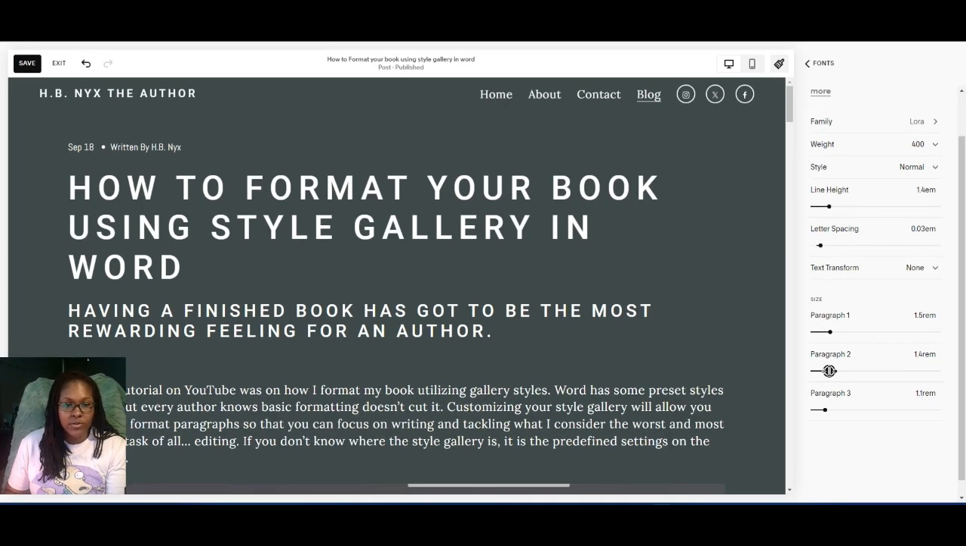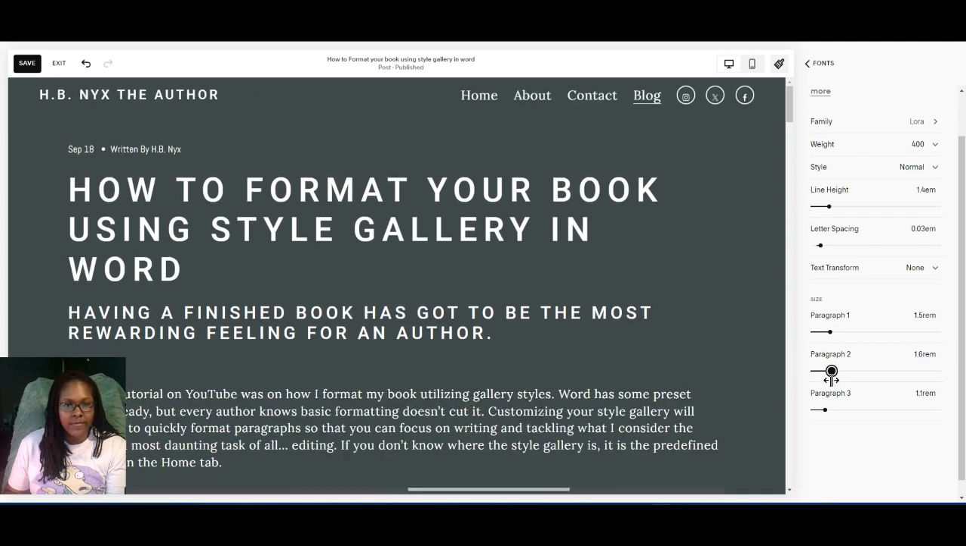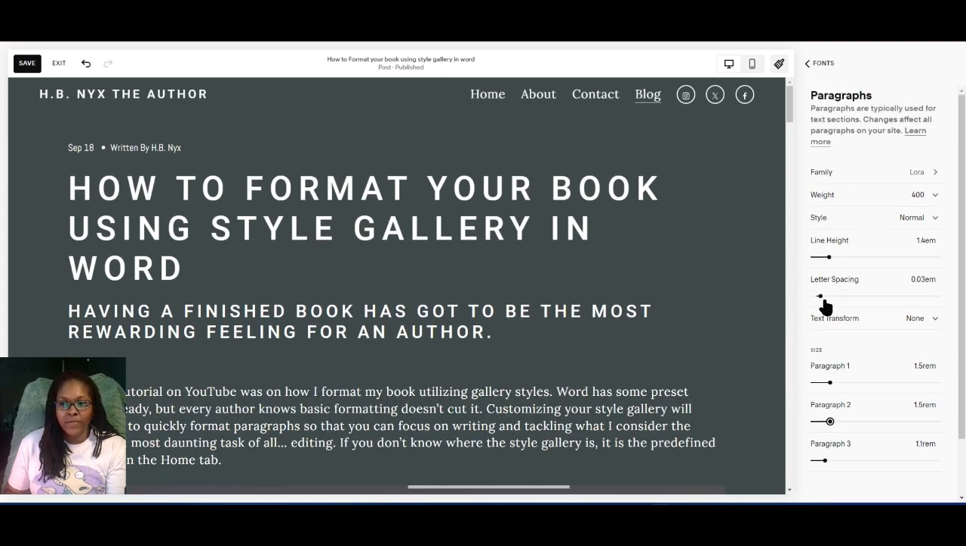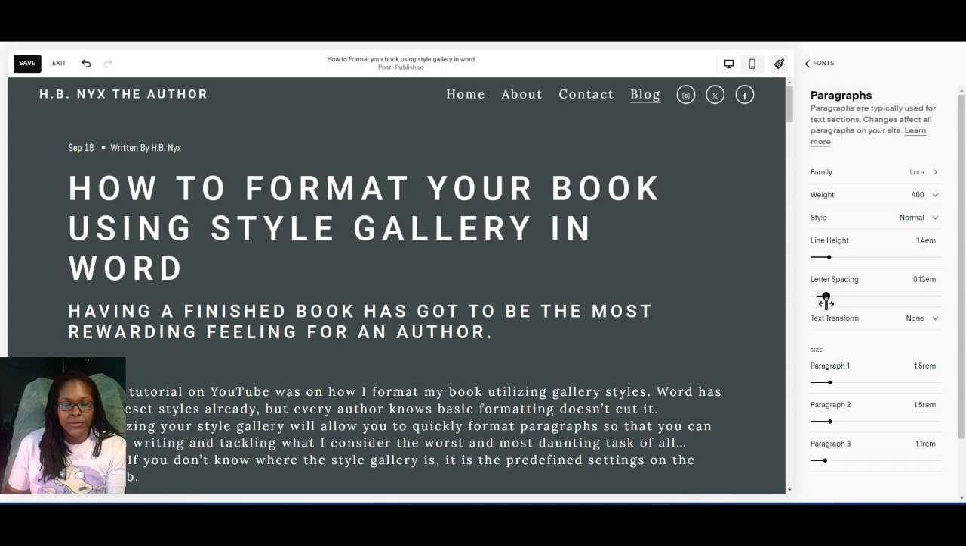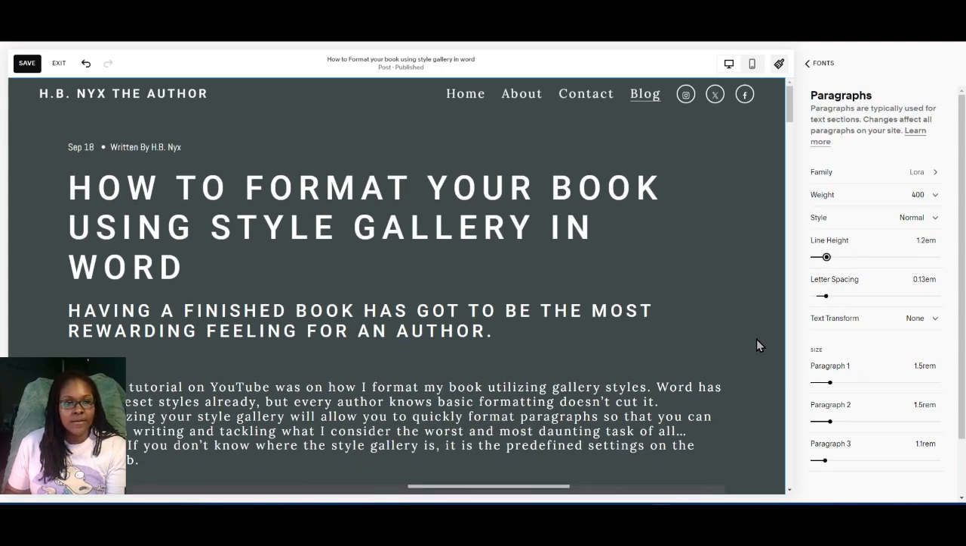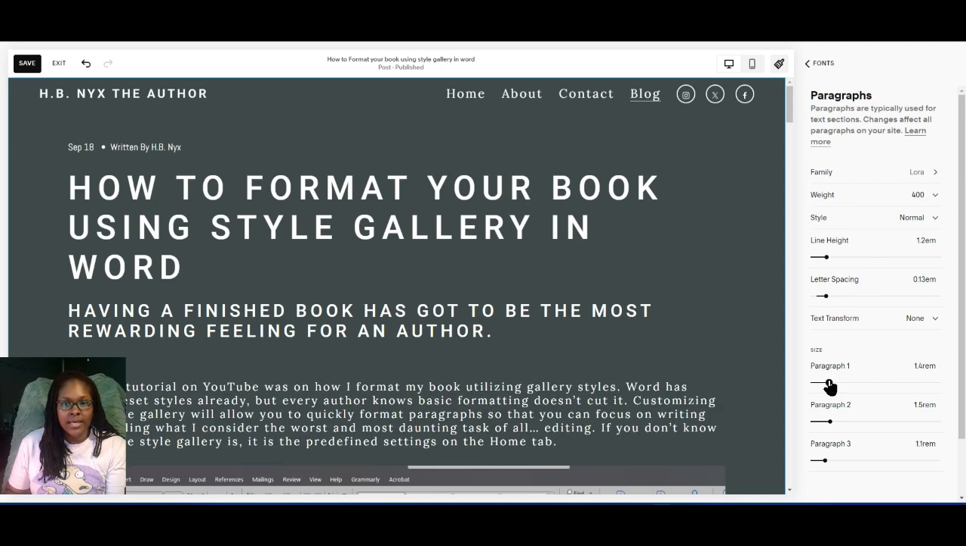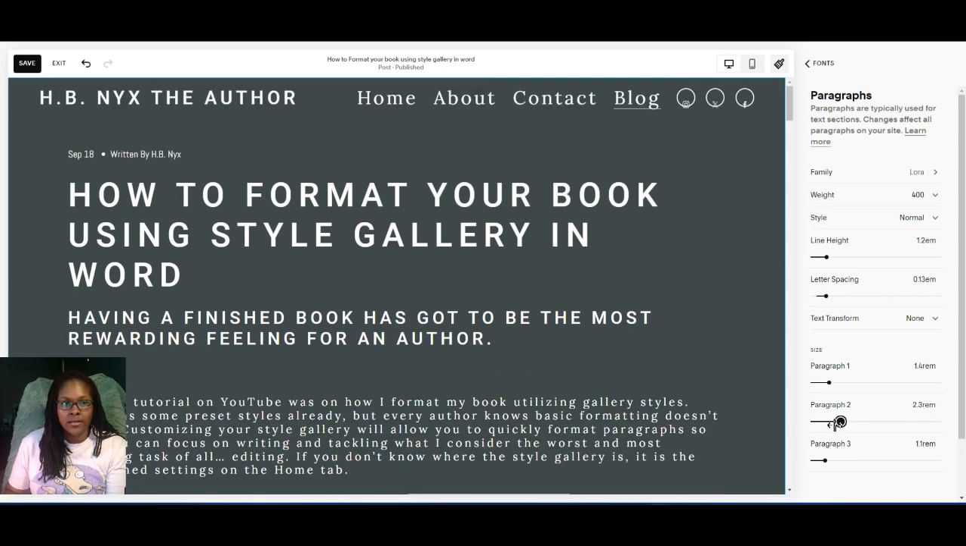Same thing applies to that. You can only change the size of each paragraph. And then up here you have your letter spacing that will apply as well. And it's interesting because the headings affect one part of your header while the paragraph affects the other side. So those are things I was not playing around with until just now.